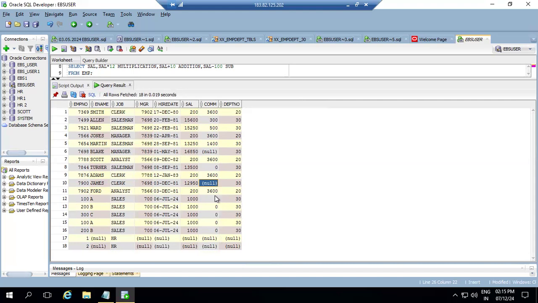We are having 6 zeros. Others are having some values in them. Others are filled with commission. I want to update this commission column.